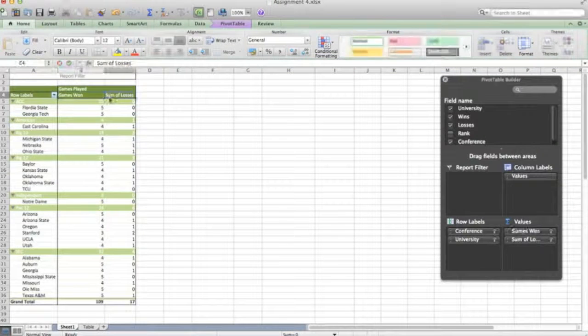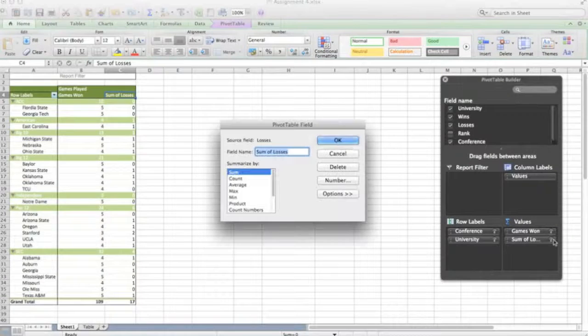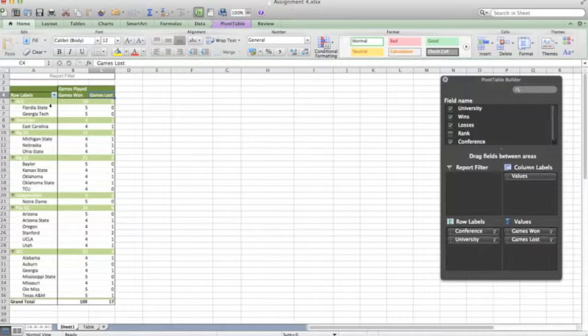And then for the sum of losses, we'll show you a different way to switch that. For the field name, we'll switch that to games lost. As you can see, the teams have games won and games lost listed on there. So the ACC has 10 wins, 0 losses, whereas the Pac-12 has 24 wins and 6 losses.